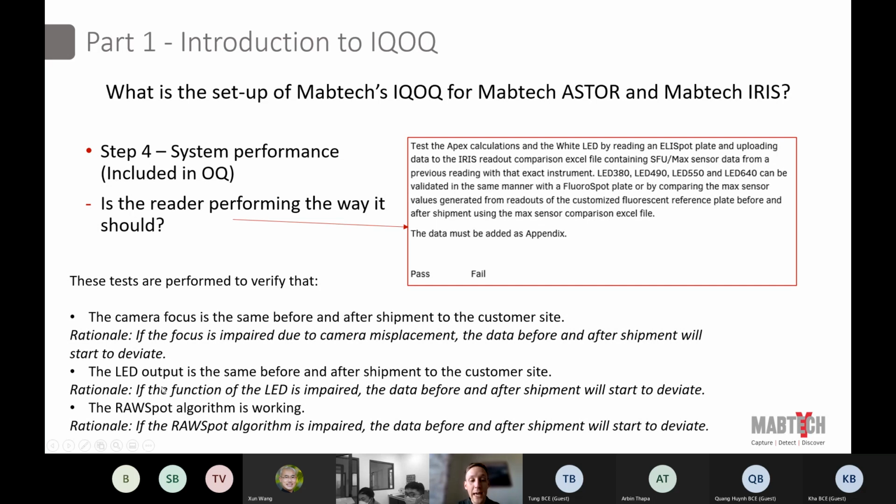We're also checking the LED output. In ASTOR, there's a white ring light, the light source that illuminates the wells when you're reading. If something happens to the white ring light, we want to know that as well. And then, of course, that the raw spot algorithm is working properly so that the spots are being counted.